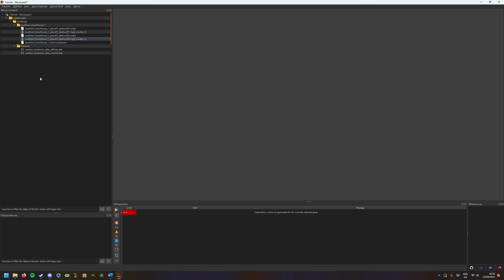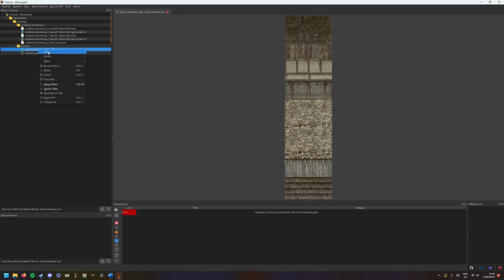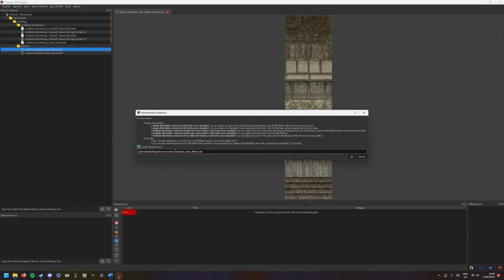And just as I did for the building model files, I'm going to do the same for the textures as well.